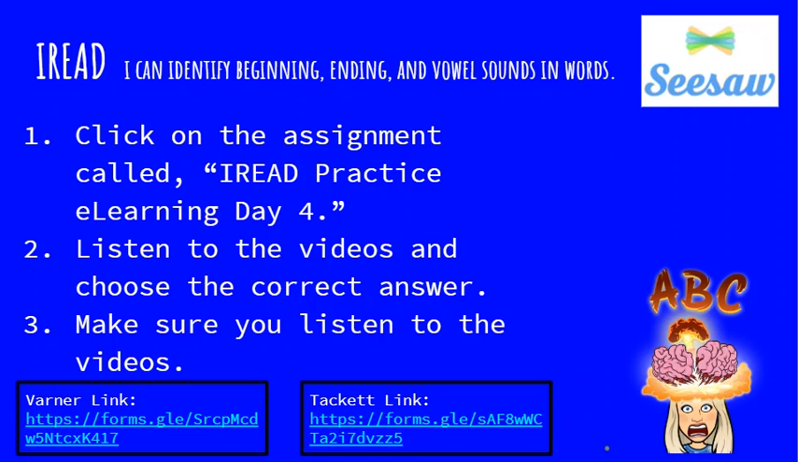Now, if you're paying attention, you can see that this is in a different spot. Normally we do I Read on Google Classroom, but we are moving it to Seesaw because a lot of people are not turning this in. So we're going to see if Seesaw will help. Okay, so go ahead and go to Seesaw and click on the assignment. You can also click on the links below, but make sure you click on the correct teacher.